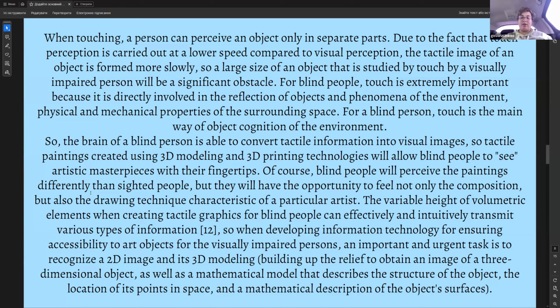Touch is extremely important because it is directly involved in the reflection of objects and phenomena of the environment, and the physical and mechanical properties of the surrounding space. For blind people, touch is the main way of cognition of the environment. So the brain of a blind person is able to convert tactile information into visual images. Tactile paintings created using 3D modeling and 3D printing technologies will allow blind people to see artistic masterpieces with their fingertips.